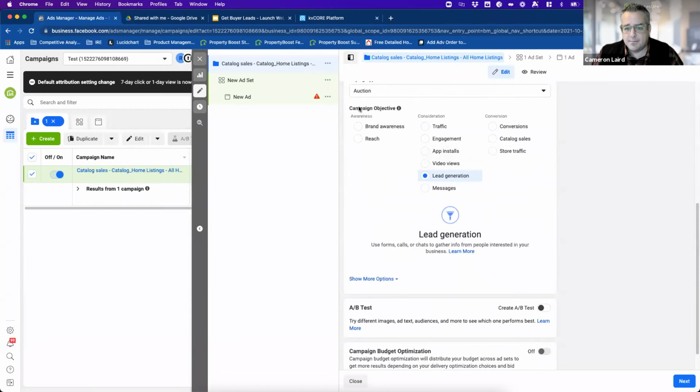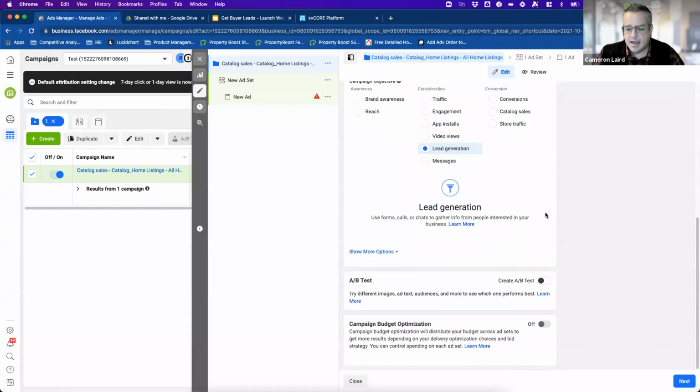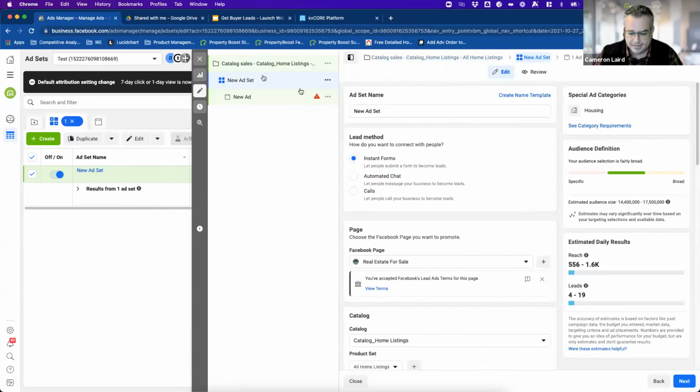The next thing, for the campaign objective, we're going to pick lead generation. That's where we're going to have all of our ads created when we're doing this on Facebook for real estate. We want lead generation. And then we're going to go into the next section, which is our ad set.